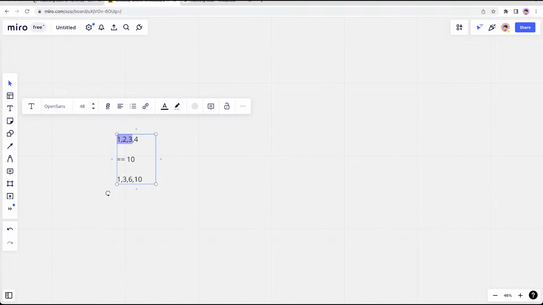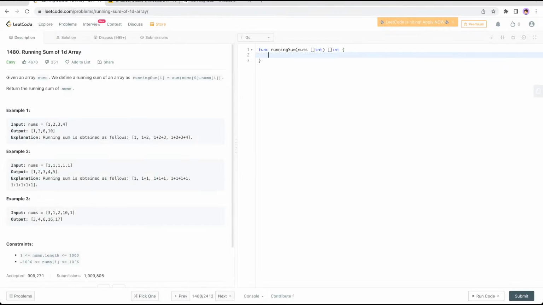You could create a variable to store all your sum there, or you could just use the existing array for this example, because we just need to return the running sum here. So this should be very straightforward. We can start writing this one.